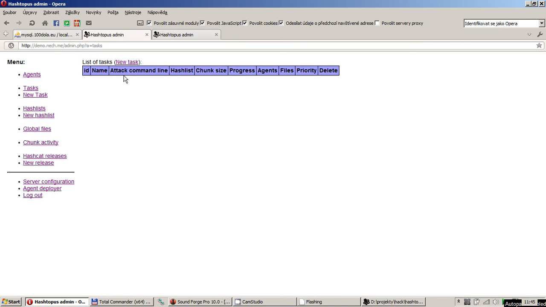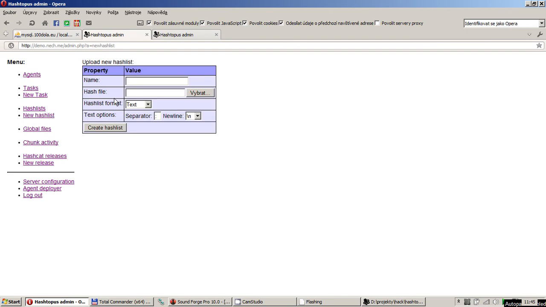But prior to creating tasks, we need to create a hash list. So let's do that. Hashes can be of two formats. Either it's an ordinary text file with hashes and optional salts on each line, or it can be a HCCAPX, which is for WPA and WPA2, basically wireless network cracking. So we better obtain some hashes.